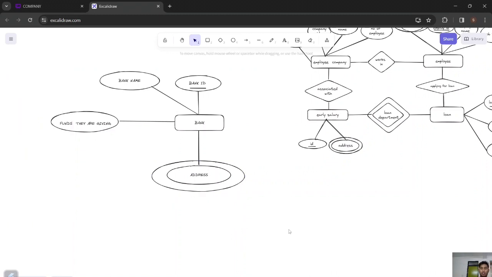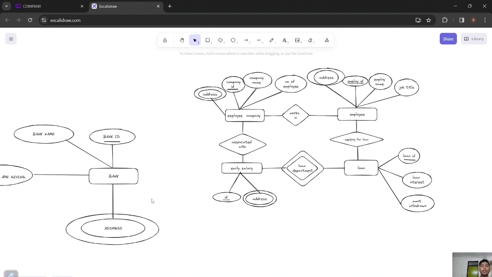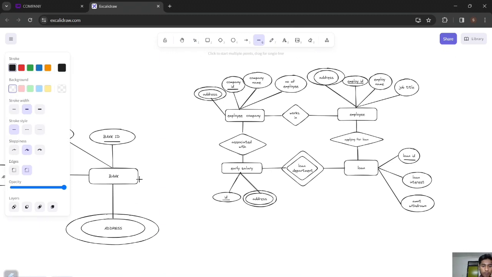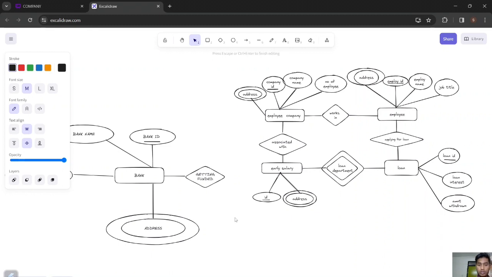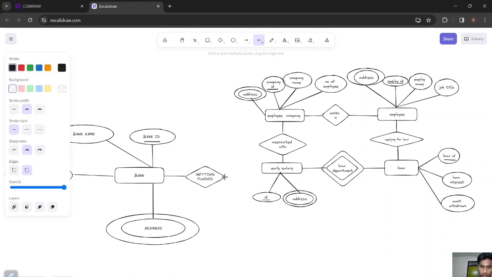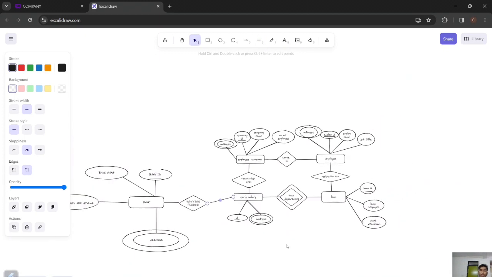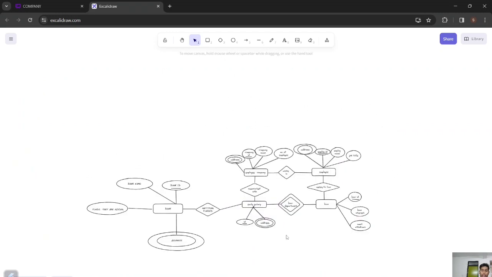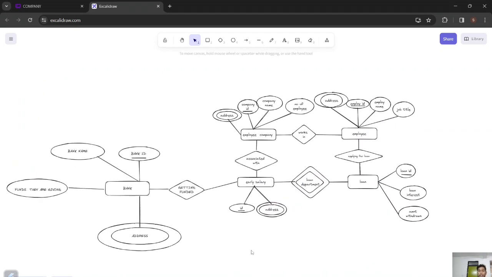So let me create a relationship between bank and early salary. Here it is, the relationship between our bank and early salary. This is our final ER diagram for our company, early salary, that is basically providing early paychecks to employees who are having money crunches, or we can say they have exhausted all their money before the next salary day. So this is our ER diagram for that.